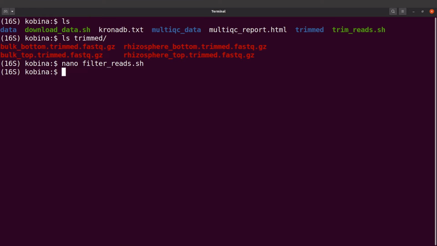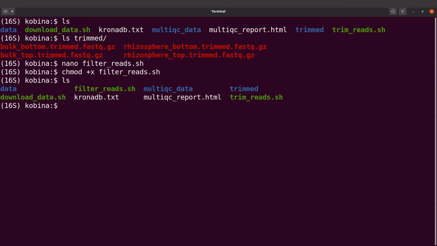I am now going to add execution rights. I'll say chmod +x, then the file name, which is filter_reads. I can do an ls to check the file. It's here. Now I am going to execute the script. I'll say ./filter_reads, and then execute it.